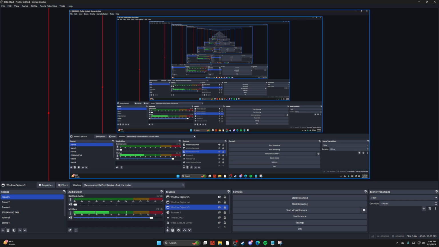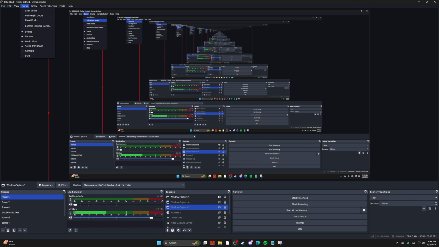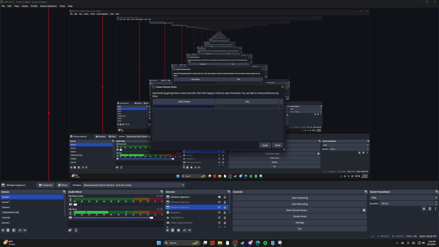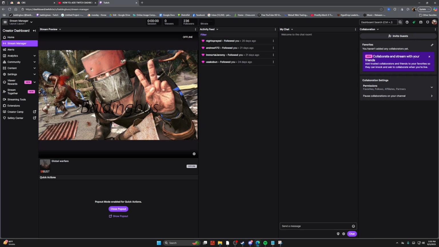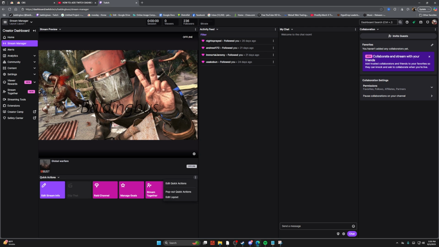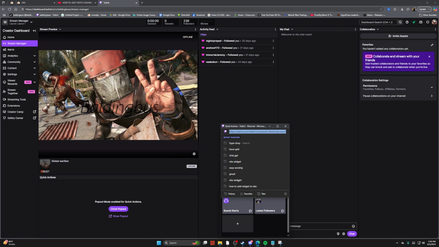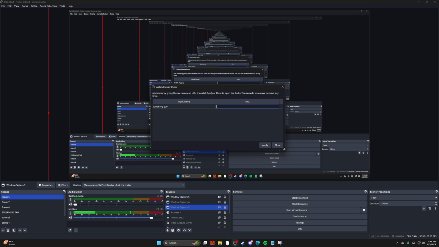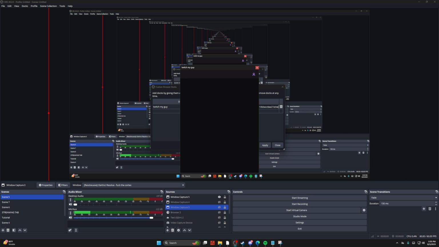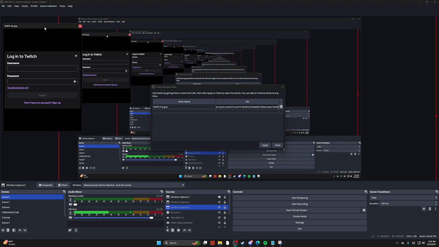So next thing you're going to go ahead and do is in the top left corner, go ahead and press docs, go to custom browser docs, doc name switch my guy. All right. And then I'll just go ahead into my browser, go to my stream manager, go ahead and go to my quick actions, right click it, press pop out, and then just go ahead and copy it like so, and then go over here and then just put in my URL. And then now I have a doc for that.